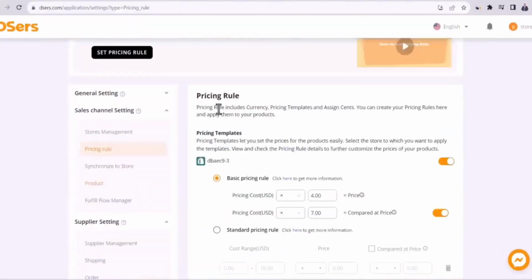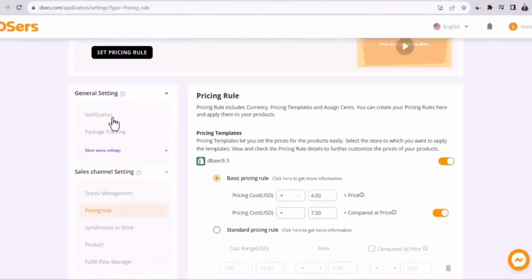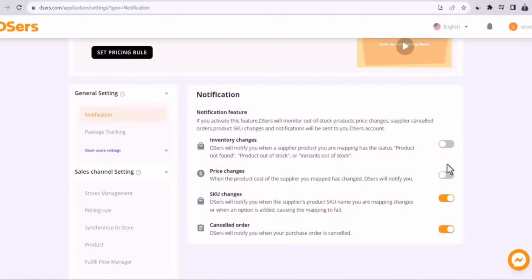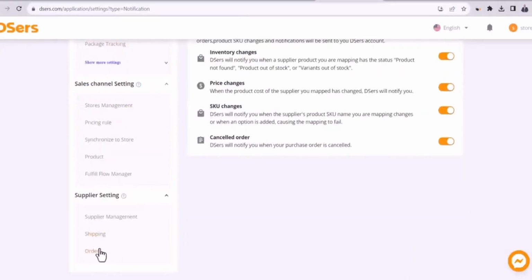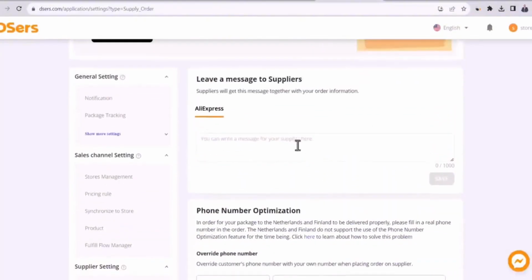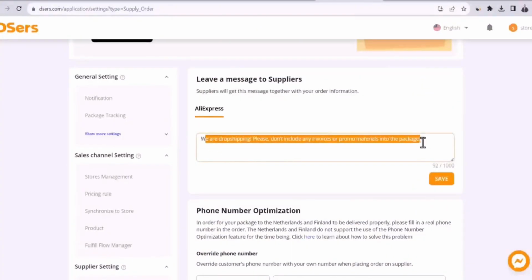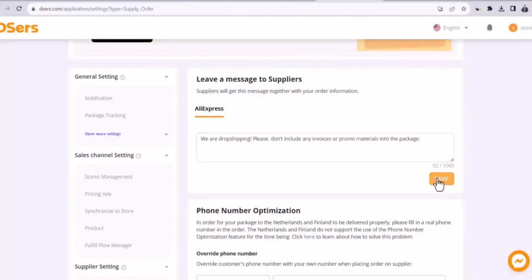Next step, click on General Settings, then Notifications. Activate notification when product inventory changes and in case of a price change. The last step is to go to Order down here. We're gonna insert an important message for AliExpress suppliers. The message will be as follows. We are dropshipping. Please don't include any invoices or promo materials in the package. DSers will send this message to AliExpress suppliers with every order we do. Click on Save, and by this we are done working on DSers settings.